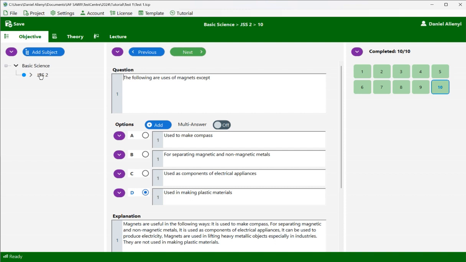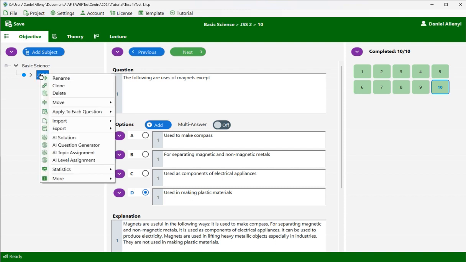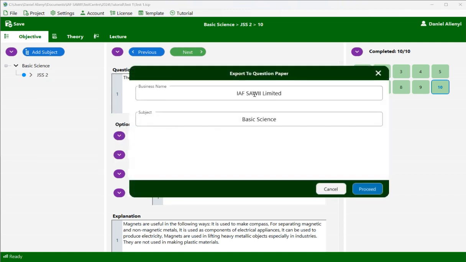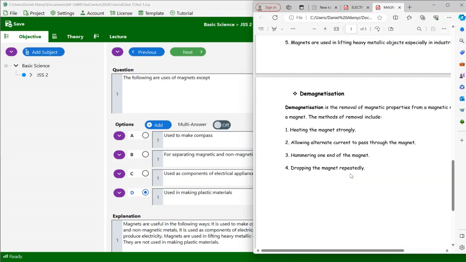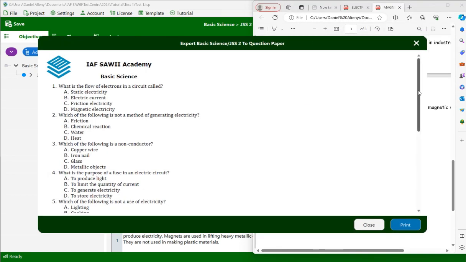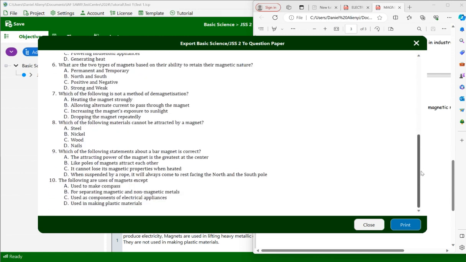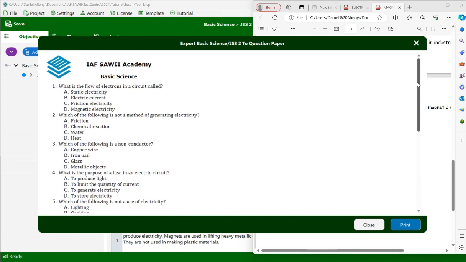Once you are done creating your questions, even if you are not setting a computer-based test, you can export your questions to a question paper format. You provide the name of your school. So let's call this IF Survey Academy, and then the subject name. Then you proceed. And once you do that, you have your questions in an exam standard format. And you can go ahead and print this and just give to your students. This is how smart teachers have been going about generating their questions.